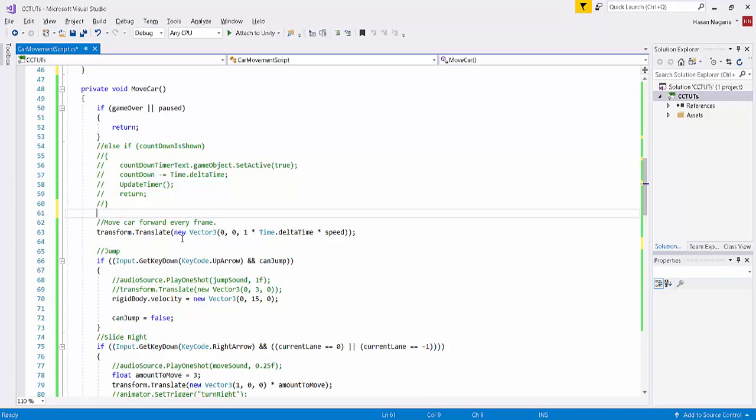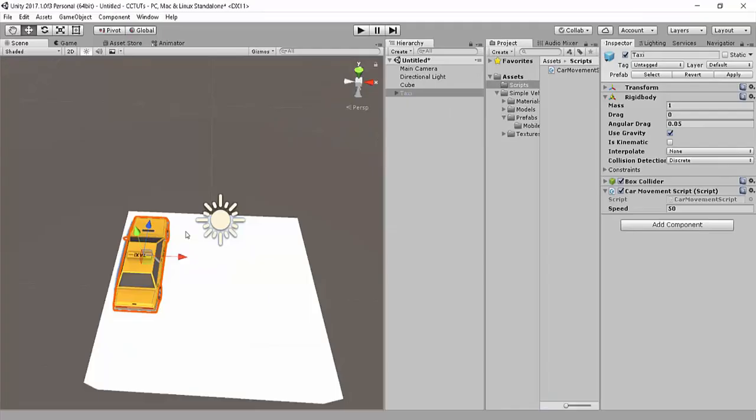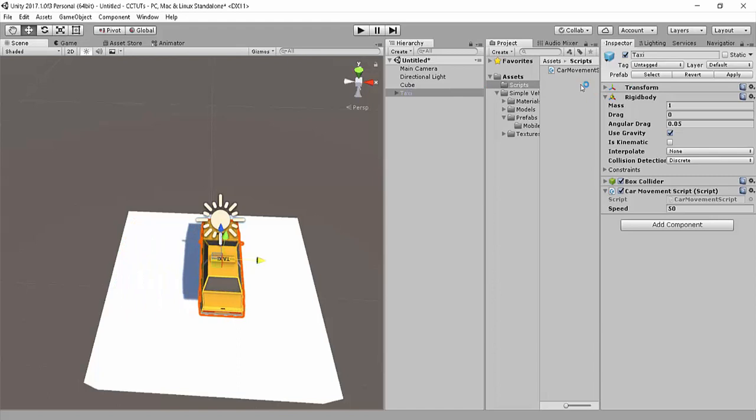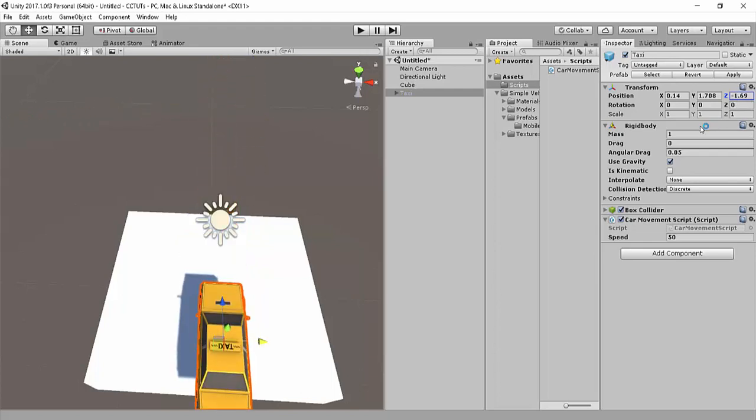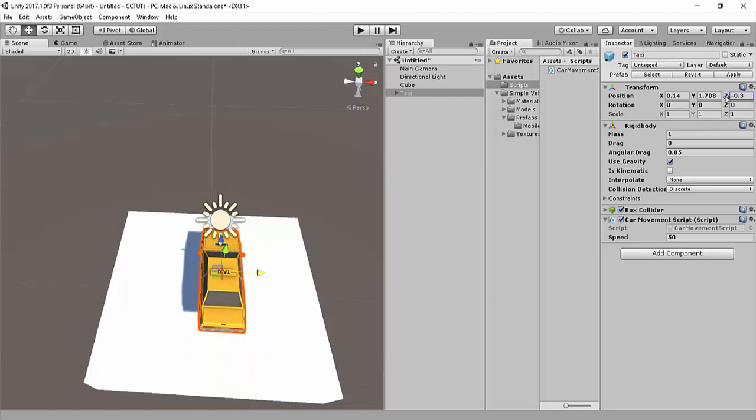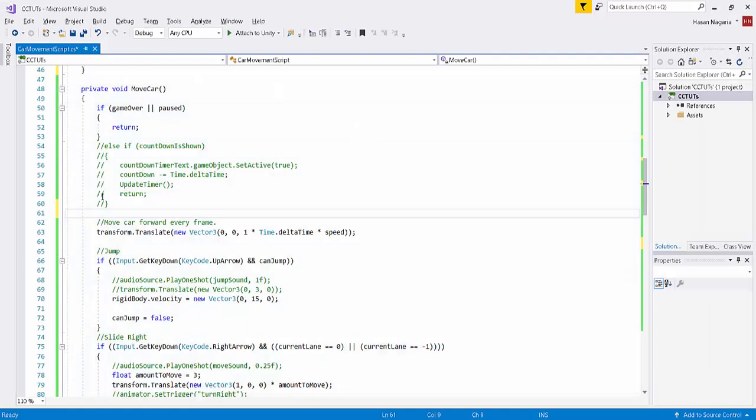So how are we going to do that? As I said before, we are going to be using transform.translate. So it comes in here, and we can simply move the z coordinate of the car forward and it would move it forward, right? That is an intuitive way of moving the car forward. If I simply slowly increment the z position of our position, then the car should move forward. So move the car forward every frame. I'm translating it with a new vector, like so. Now, what does this mean?